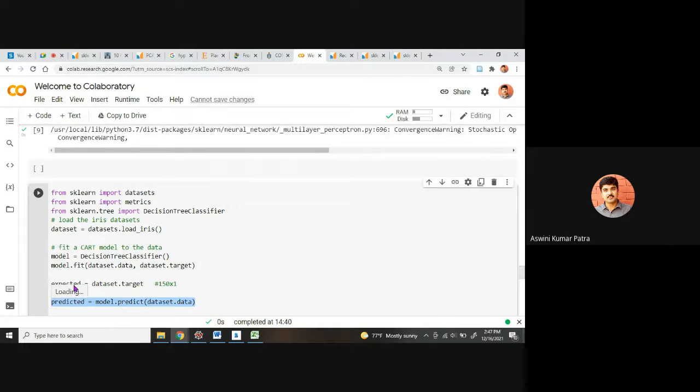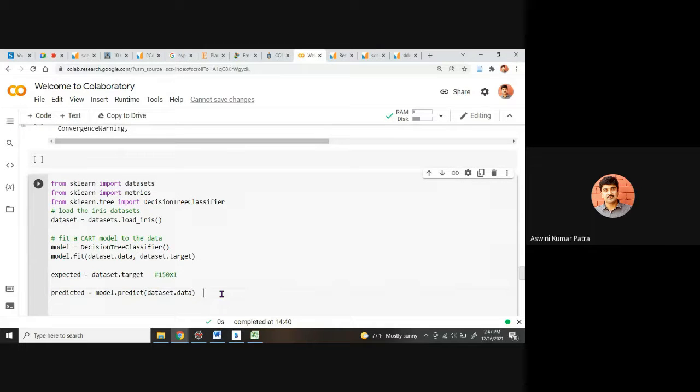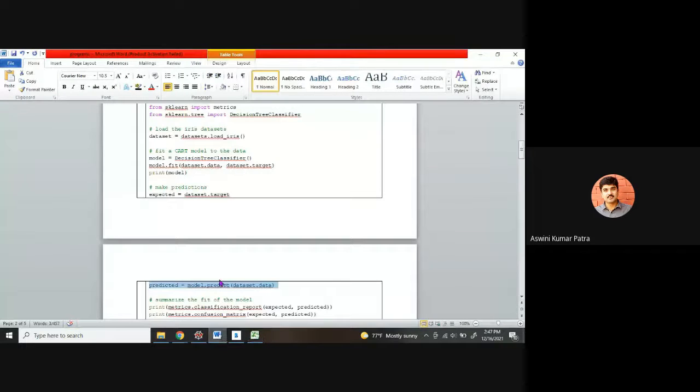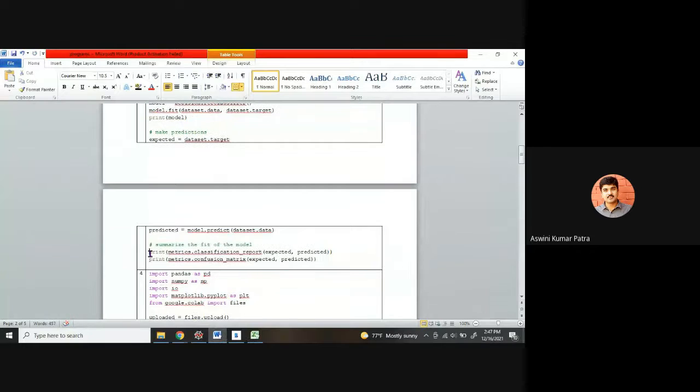Now I have two data structures, or we can say two column vectors. By putting hash, I'm making it non-executable, just for comment purposes. So I have my expected result with me, and I have my predicted result with me. Now we can generate the classification report and accuracy score. How to do that? We have already discussed it twice.